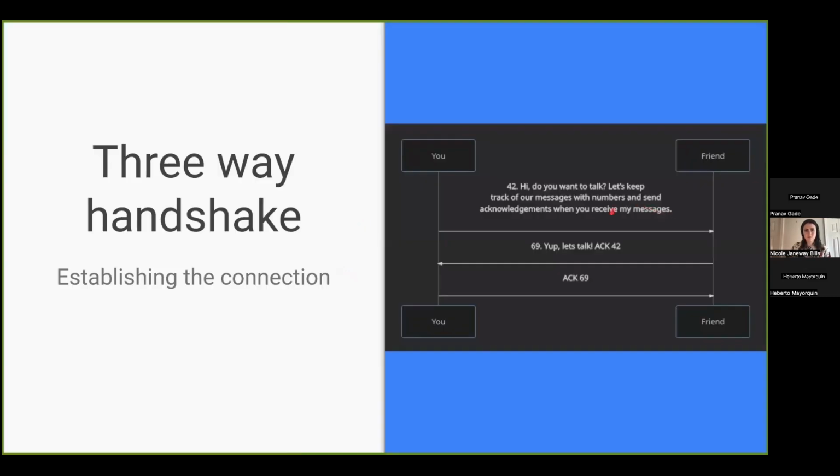Now, the three-way handshake establishes the connection, and it goes something like this. Let's say you want to talk to your friend. You ask your friend if they want to talk. And if they want to talk, then you can propose that you keep track of your messages with numbers and send acknowledgements when messages are received. Luckily, your friend does want to talk to you, and this message was numbered 42. Then your friend responds, acknowledges the message numbered 42, and sends the sequence number 69. And then you acknowledge this message, and this is the three-way handshake. So both of you know that you are on the same page and would like to talk.